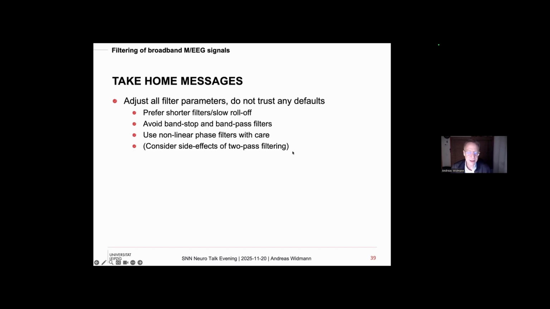And what I did not yet talk about here is that sometimes people or software suggest using two-pass filtering, so filtering forward and backwards to correct for the delay. That's only needed for asymmetric filters, and these can be easily replaced by symmetric filters. So you should not use that actually.